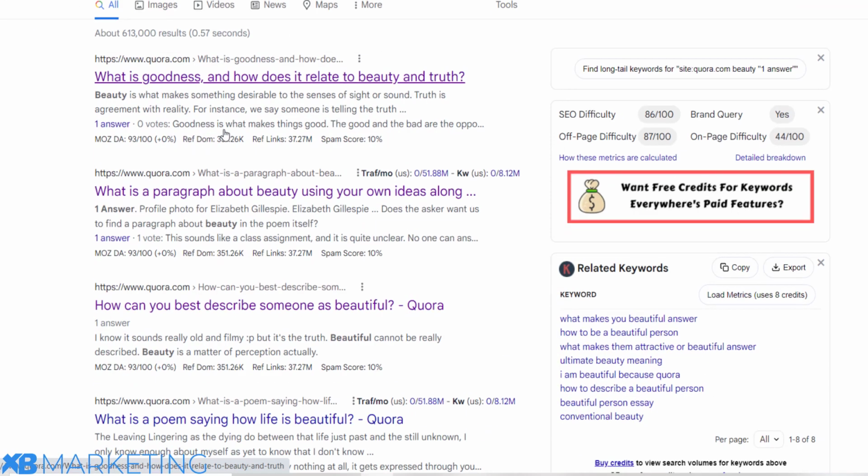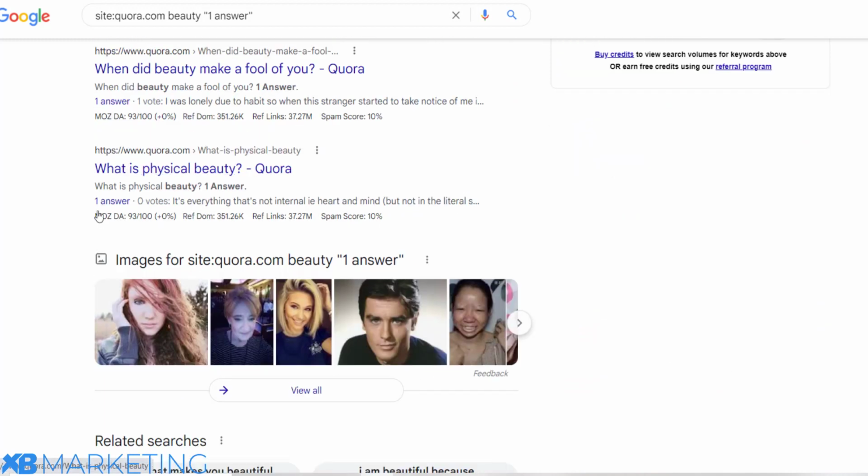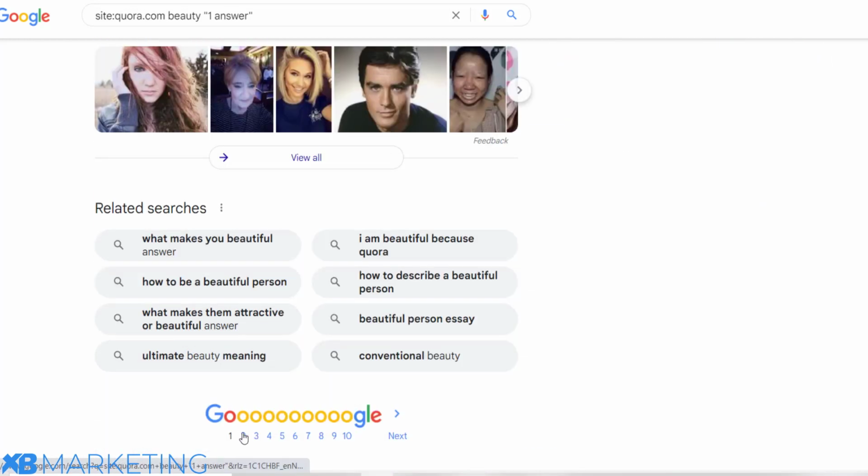You can go through this first page and filter as many questions as you can. As you can see right here, this one also has one answer right here. And also you can see there's a second page right here, so you can click on the next pages and answer more questions as well.